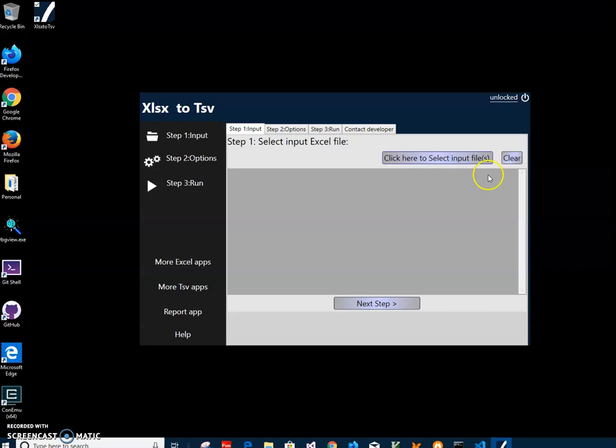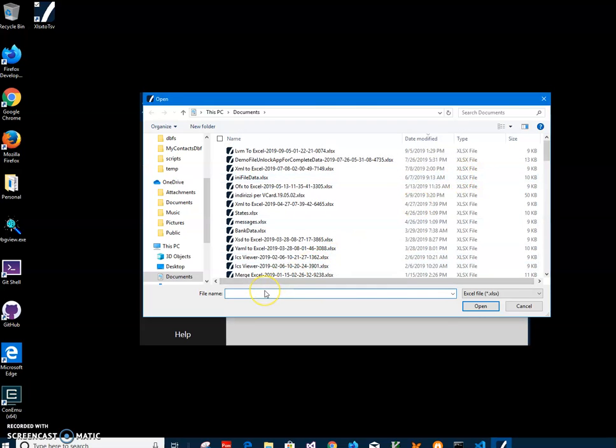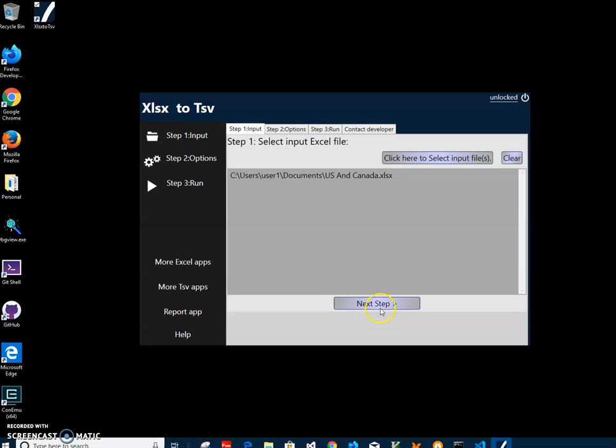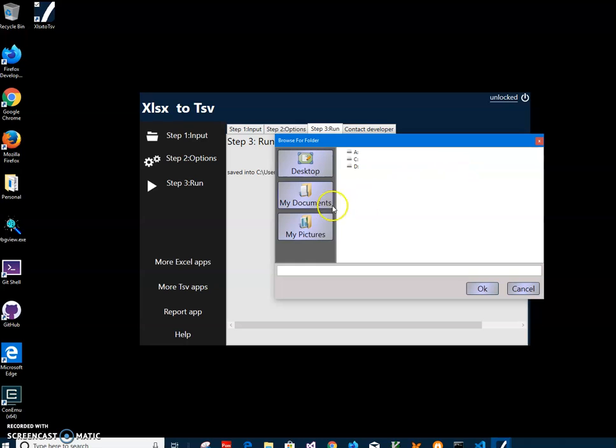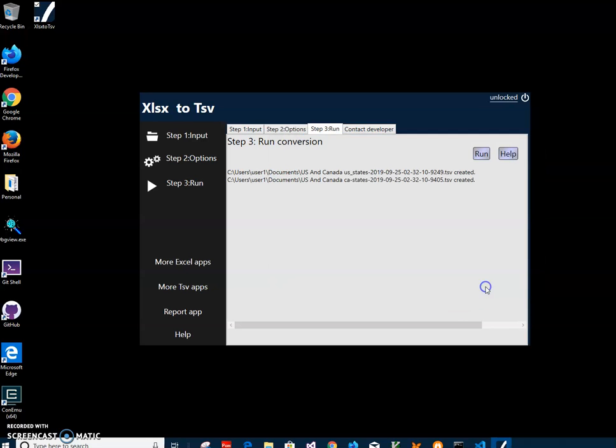Let me show you. For example, I have US and Canada states. It has two spreadsheets, with different states for US and another spreadsheet different for Canada. So let's open this one, click on next, connect and run. It will ask for a folder because it will be multiple TSV files. For example, if I want to place it into my documents, I just click my documents, okay, and you can see two TSV files created, US states and Canada states. So it will be saved into two different TSV files.